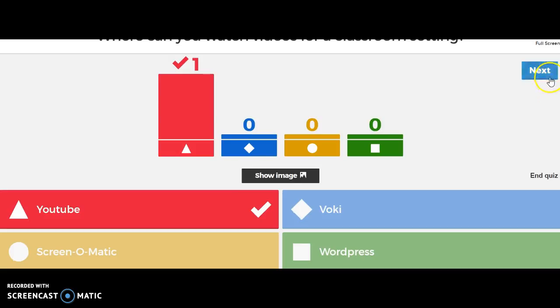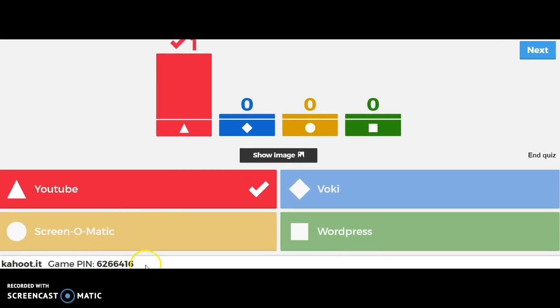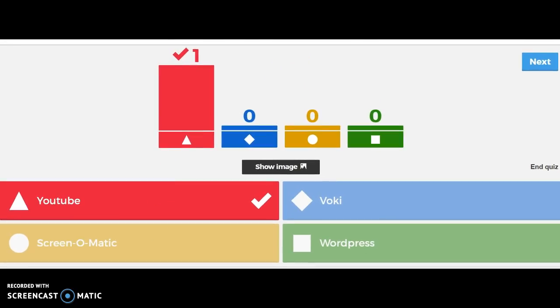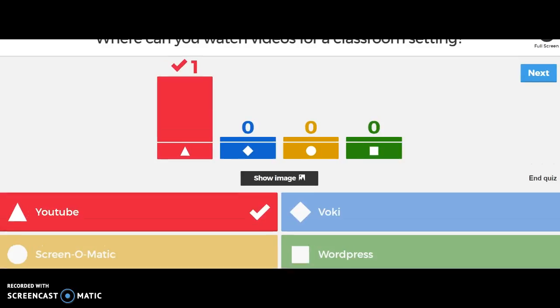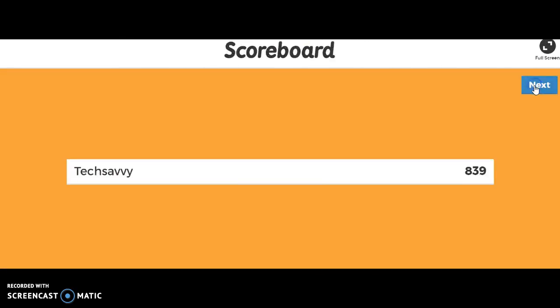And I want to show you, if you look down here, it does have the game pin still listed, so that if, again, anybody walks in or whatever the case might be, then they'll be able to see all that. So we're going to say next.